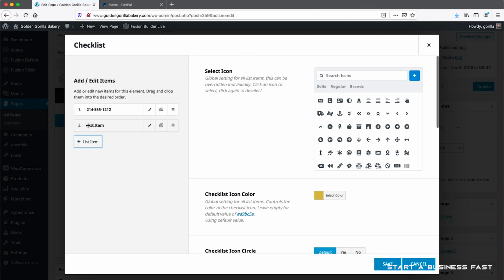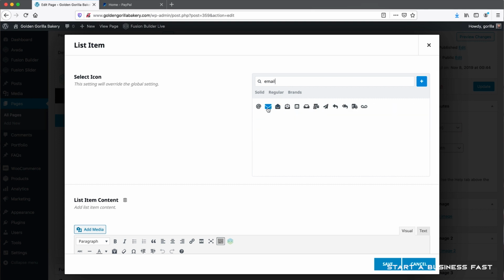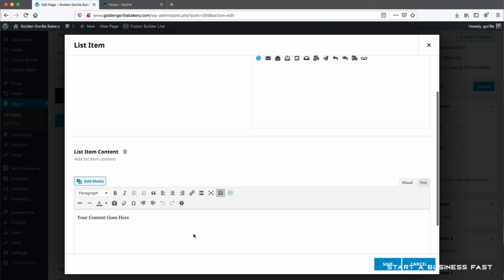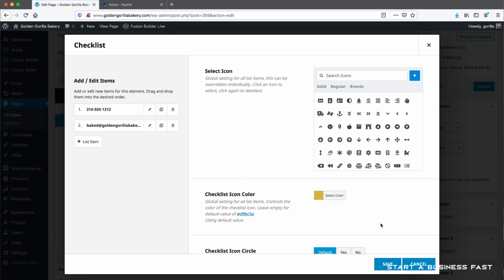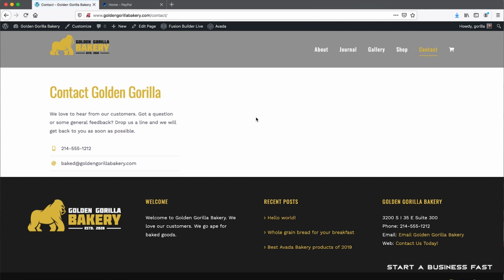And then I will add one more list item. I'm going to make it my email. I'll grab one of these little email icons. I'm just going to have this little @ symbol, that's different. And then I'll say baked at goldengorillabakery.com. And save, and then save. And I'll update that. All right, so there they are.